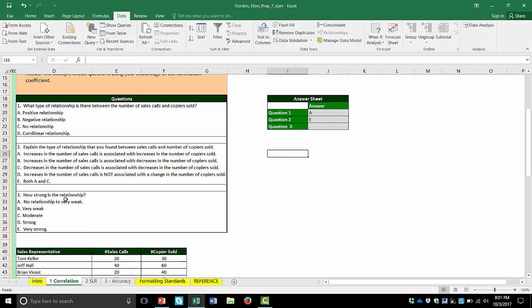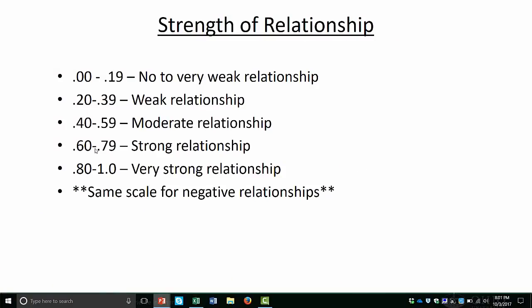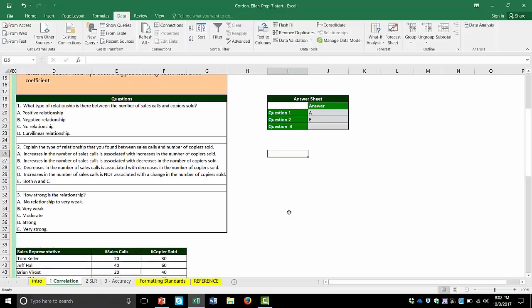Now we want to categorize the strength of the relationship. If you remember, the strength of the relationship is indicated by the numerical value. If we return to our chart, we can see that we have a strong relationship. So returning to my answer key for question number 3, I can put D, and that's because our relationship is strong.